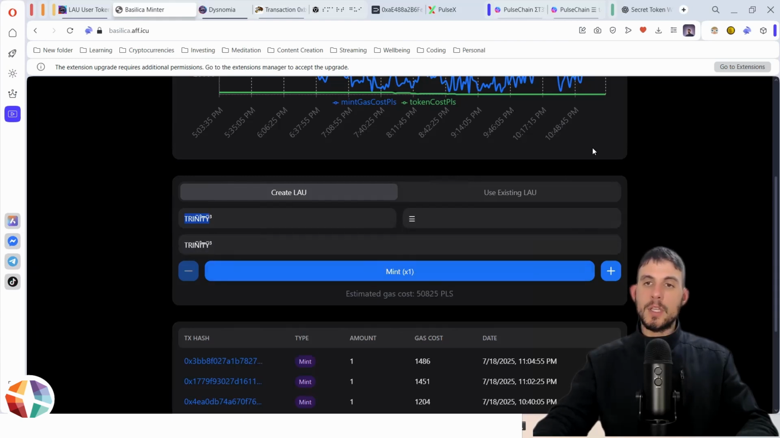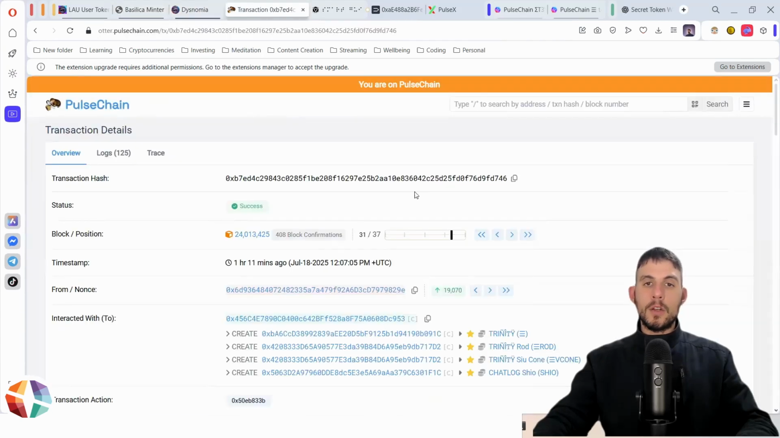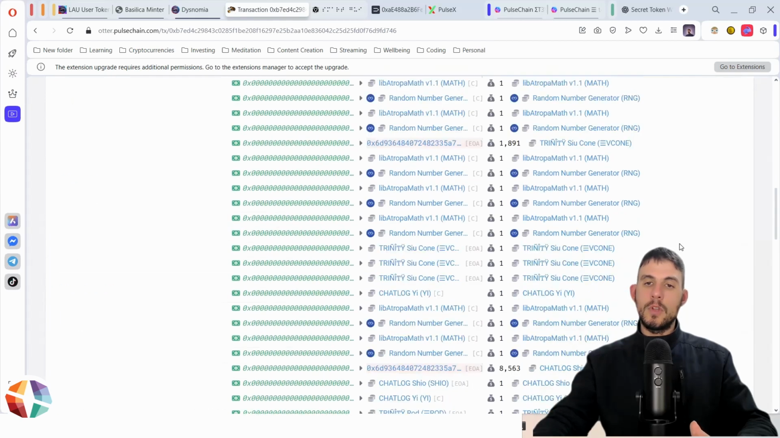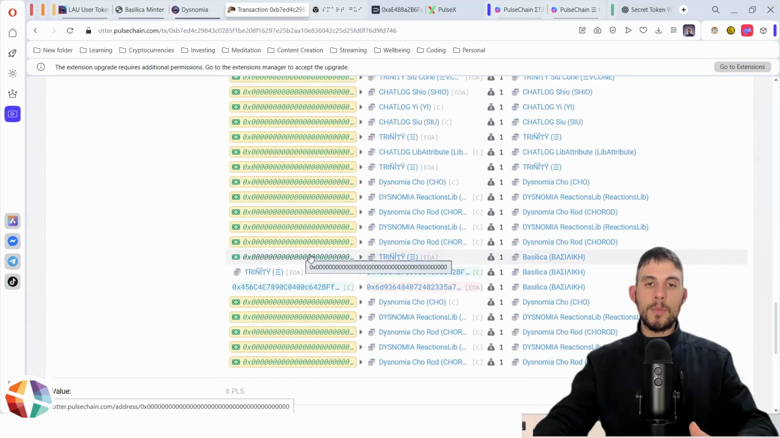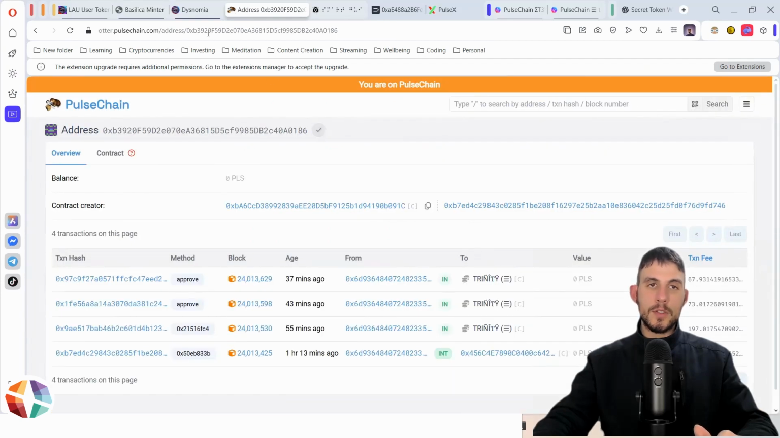Go through that process, approve, and then once you're in Dysnomia, once you've done all of that, you'll have your contract address. So here we can see Trinity has been created, and then you always get a rod, Siucone, and Chatlog Shiu. And if you scroll all the way down, you can see Basilica here. It's been minted from the burn address and it's gone onto the Trinity address. So let's go to the Trinity address so we can get our contract address.